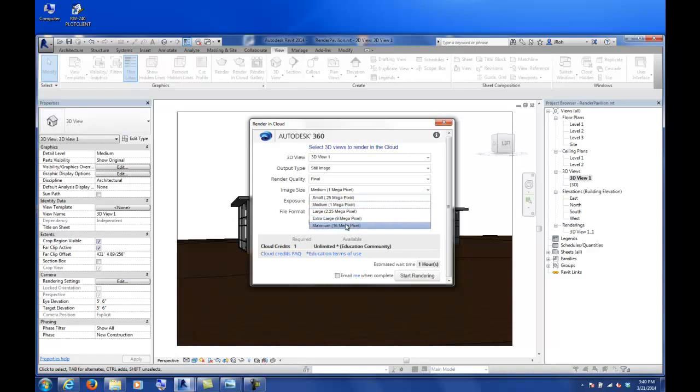But you might as well go to 16 megapixels, to get the biggest high quality rendering that you can get, so you can print it and use it for high quality posters or wherever you're going to be doing. For this example, I'll just do large for now.